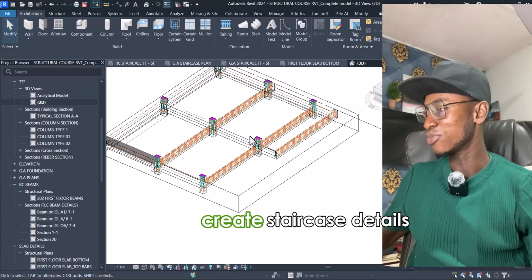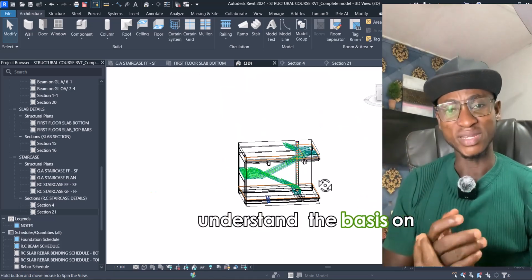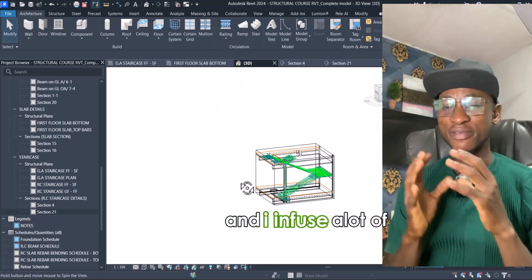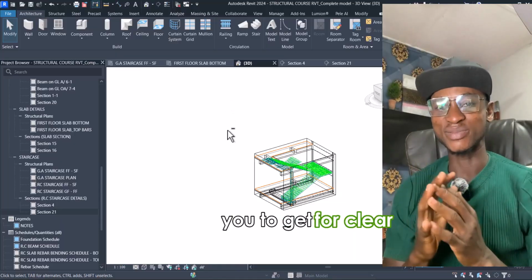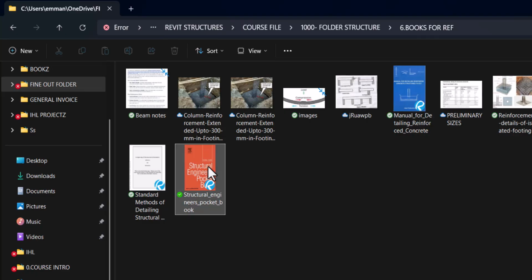And we are also going to create staircase details, where you are going to understand the basics of how to create a staircase. And I've infused a lot of information, and attached books also, for you to get clear information on how everything is going to be done.